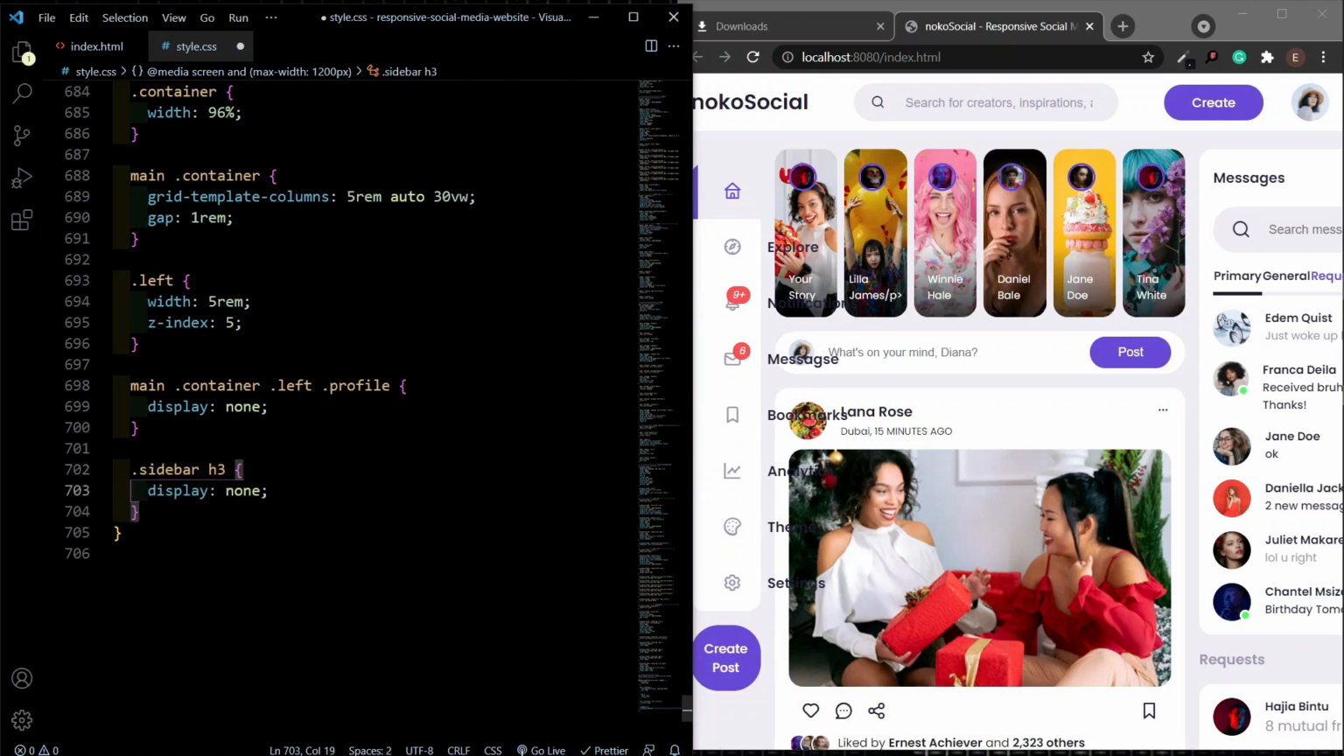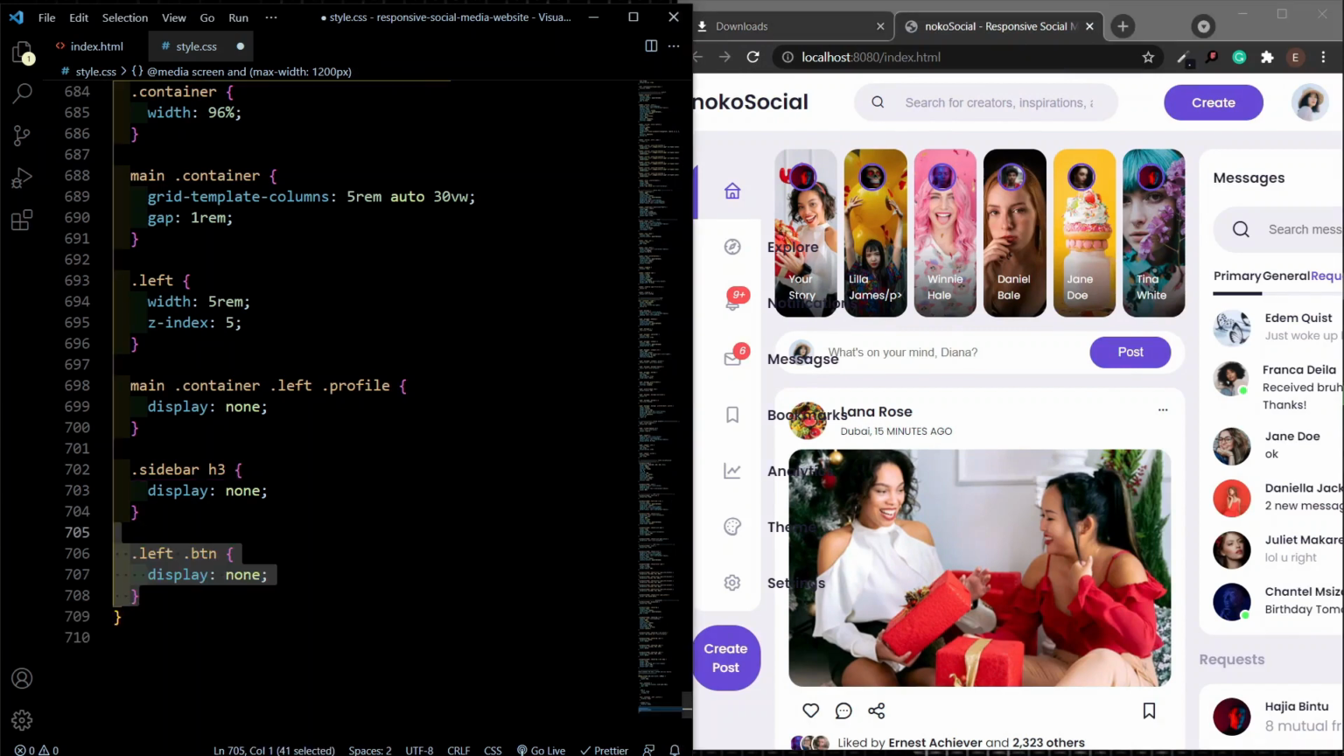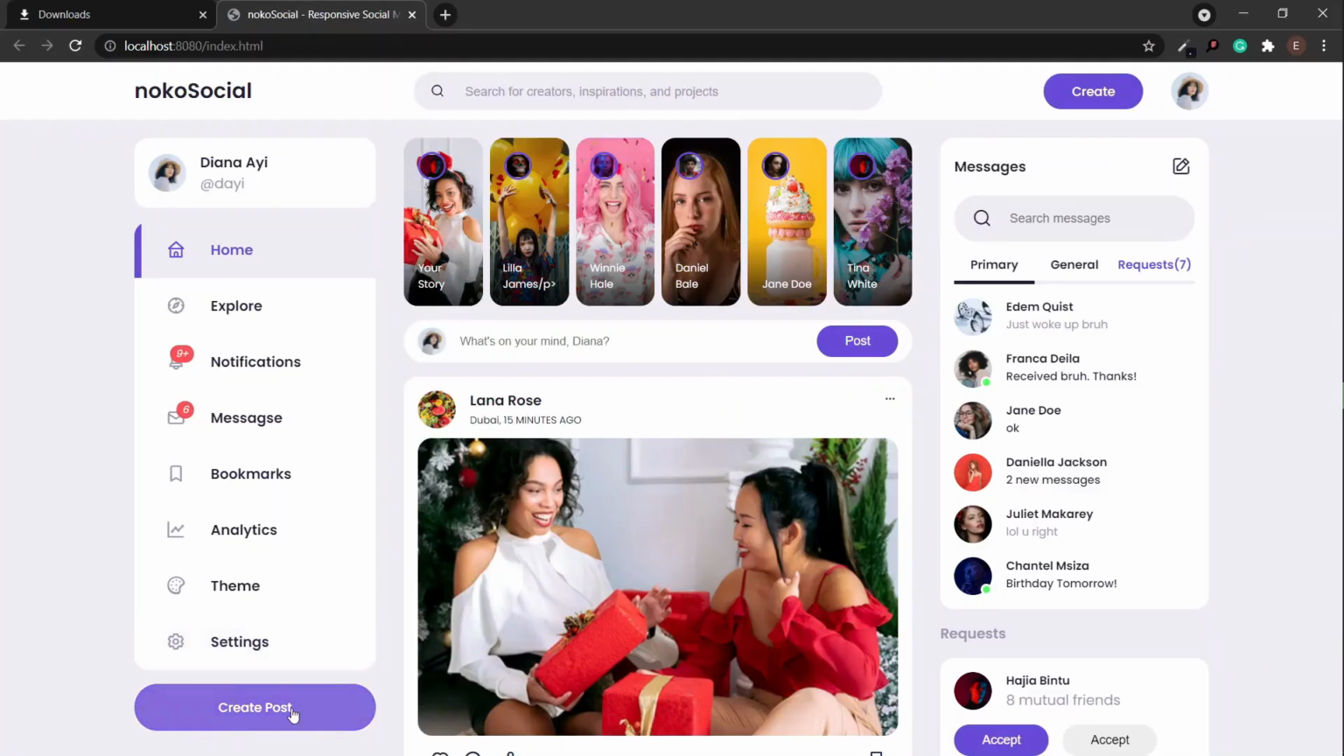Next, we are going to remove all the h3s in the sidebar. Let me save that, and now they are removed. And then we are going to remove the button as well.